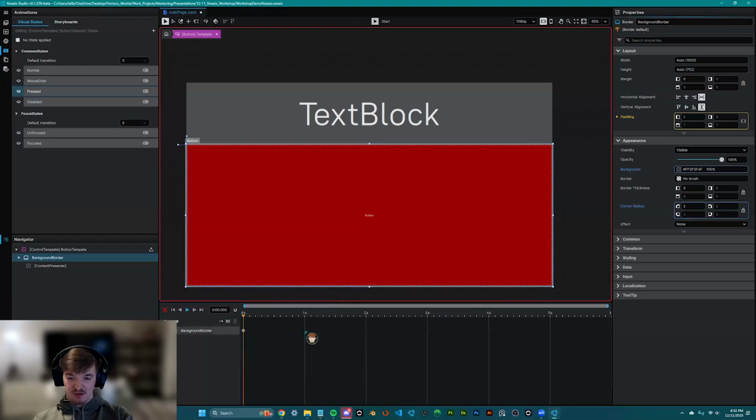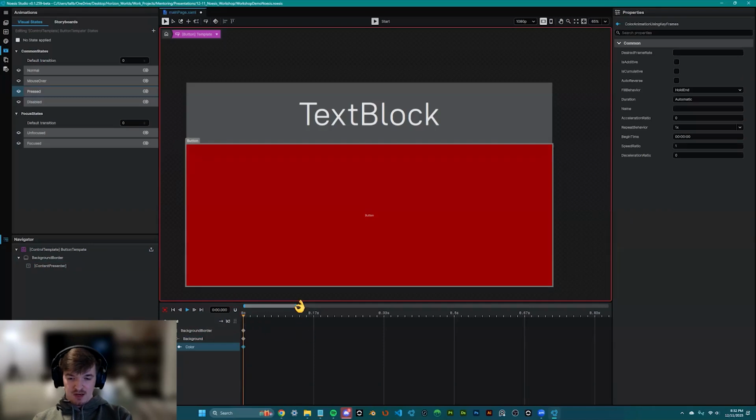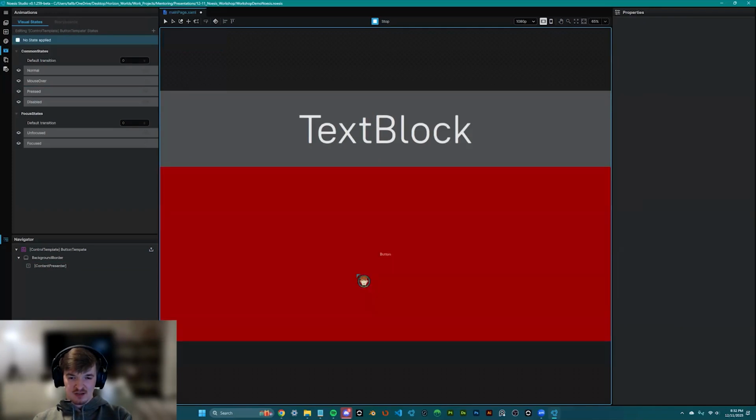And you can see that it put a little keyframe down on the timeline. If I zoom in here, you can see we've got this timeline and this little keyframe for the background color. Now, if I go and hit play, I hover, it's got that glow to it, and I click and it turns red, and I let go and it goes back.